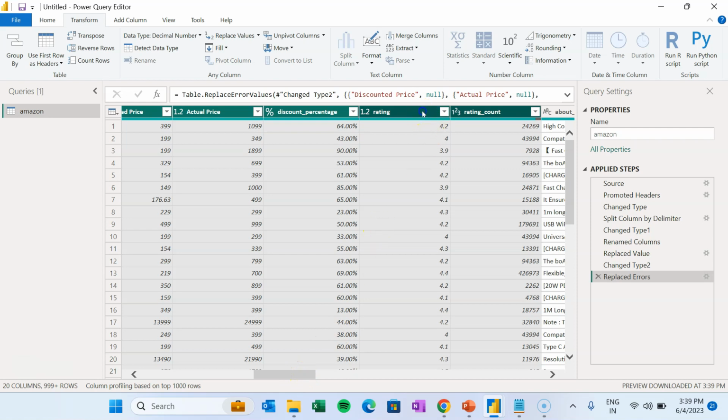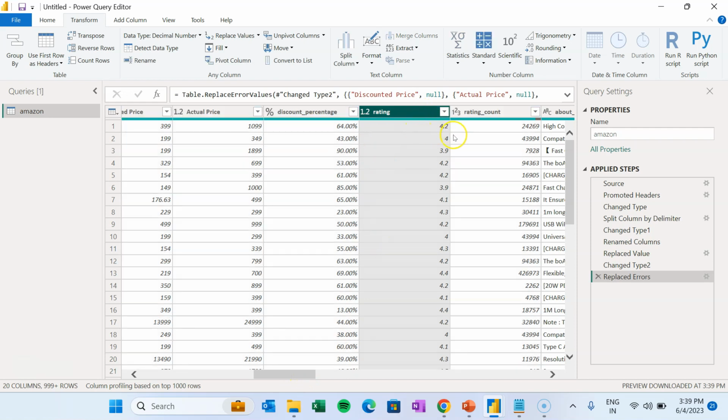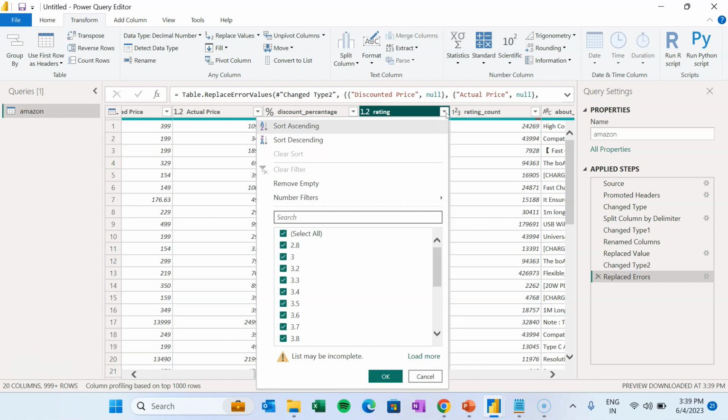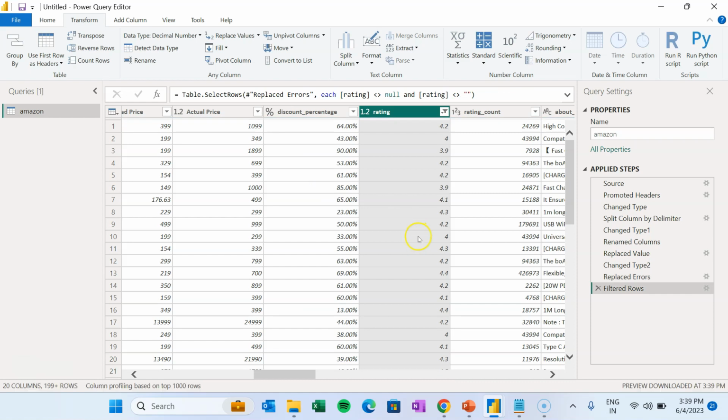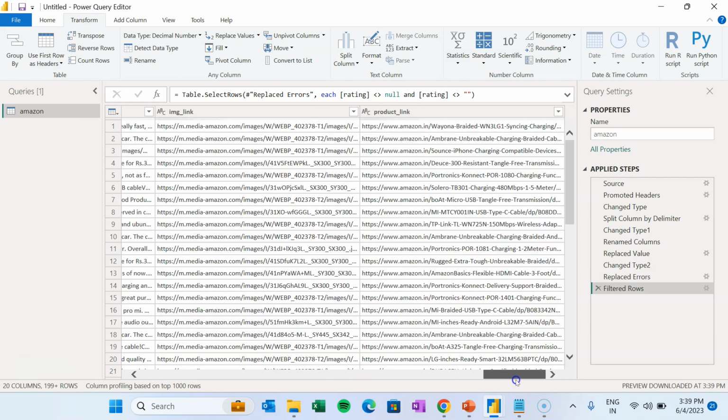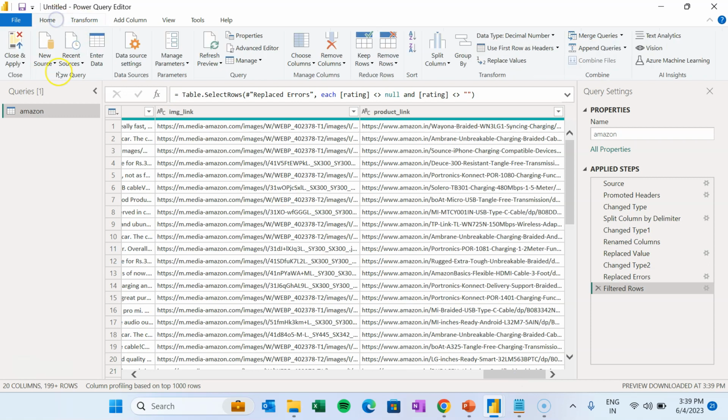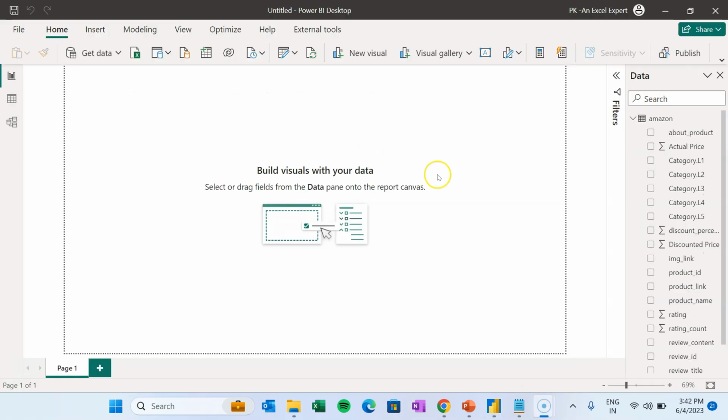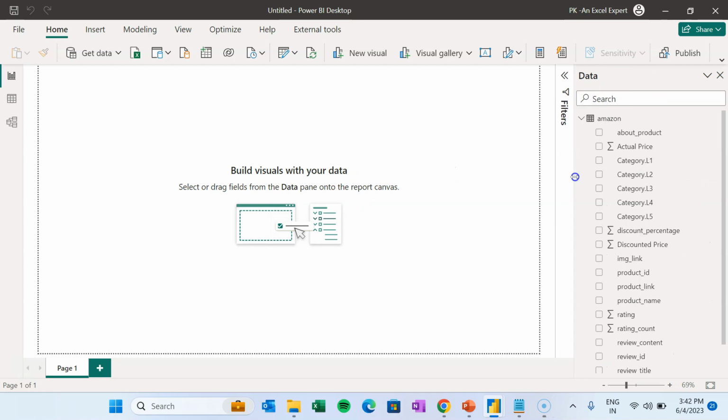Now let's say for ratings, this is review dashboard or the rating dashboard. So we are saying rating should be available for every line. If that rating is not available for a particular line item, then we can remove that. So we can remove empty from here. Alright, now it is done. We can go to the home and simply close and apply. Okay, so data is available here.